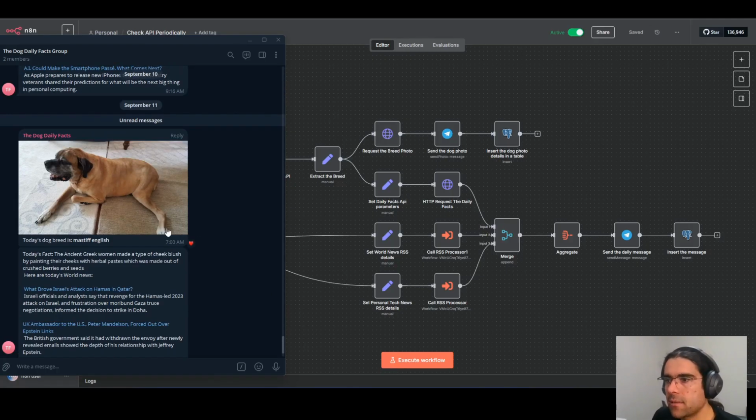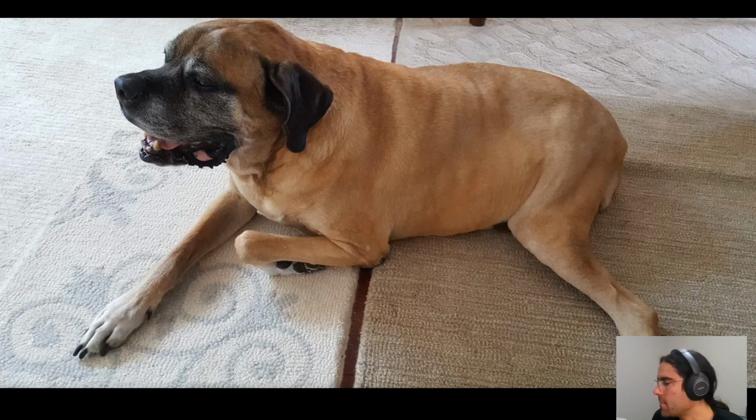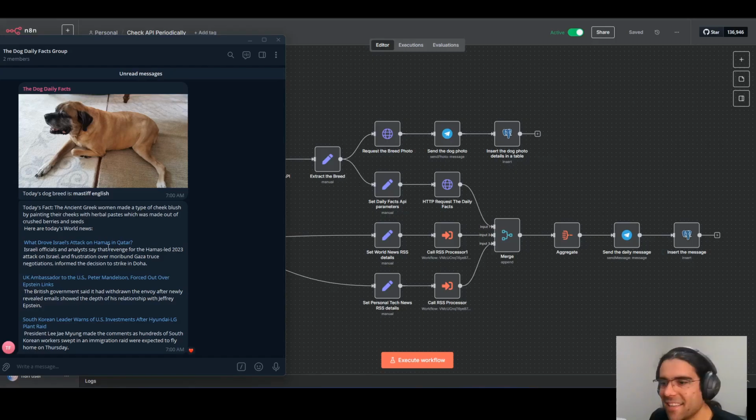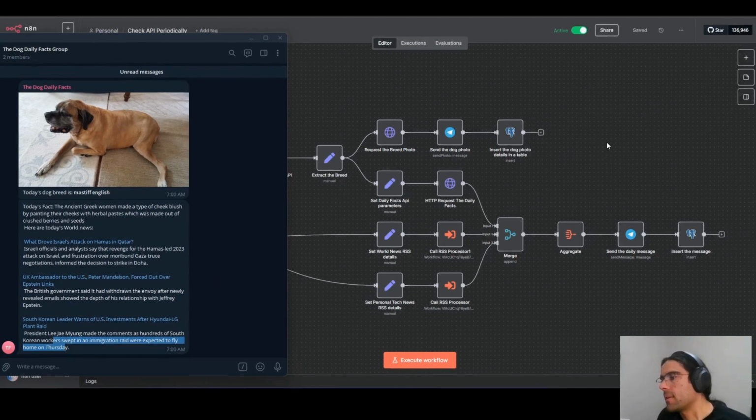Before that, let's see the dogs of the day. Okay. All right, not that big, but no problem. In here we have today's facts, today's world news, and we don't have the personal tech news. All right, no problem. So let's see what we are going to do.